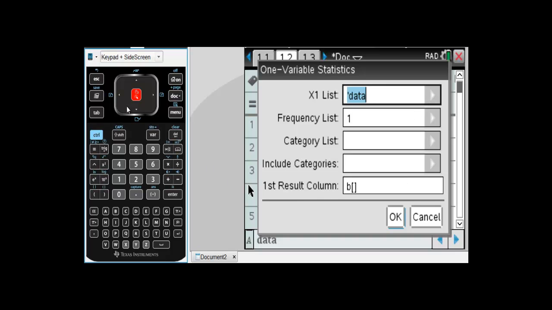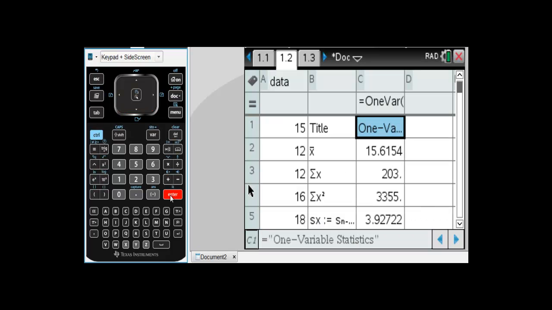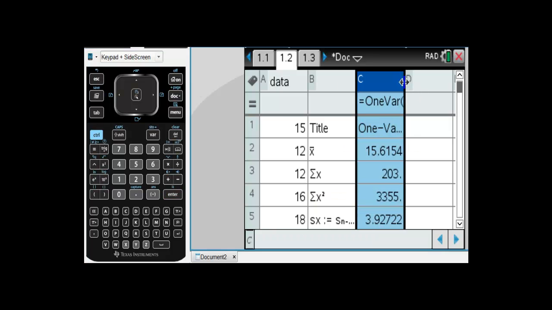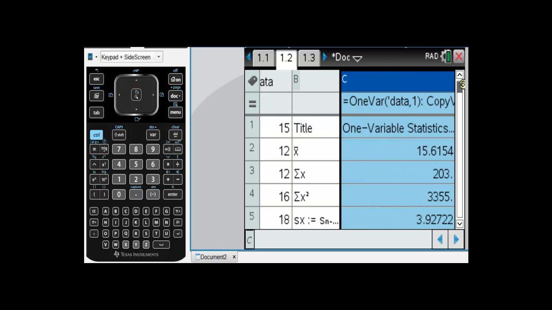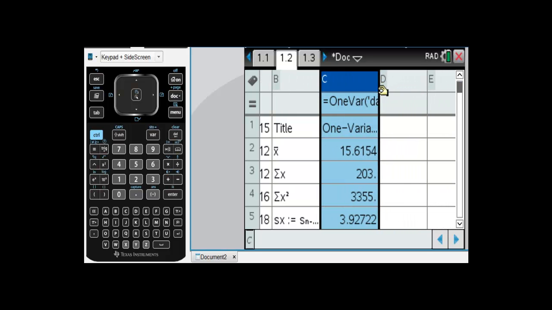Okay, and so we go down here and can just continue down until we get to OK and hit enter. And now look what it's done. Our data is here in column A. Column B are some labels, and column C are some actual data values. If you move this over, sometimes you might see a little bit more.